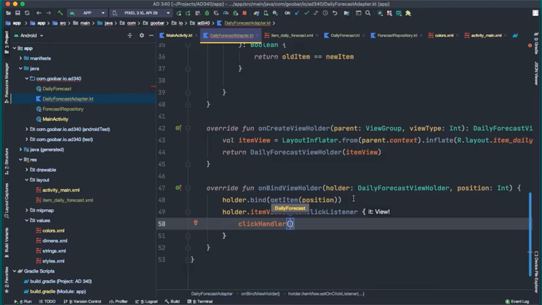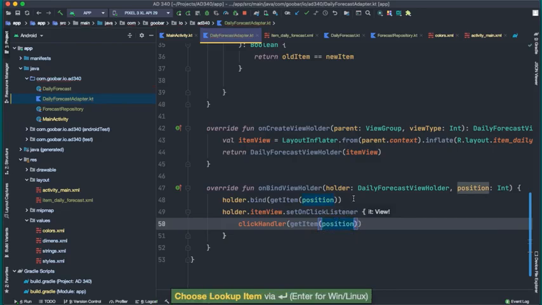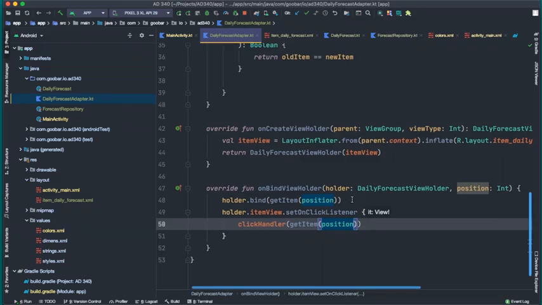And then again, to get the item for that position, we're going to type getItem(position). So now what'll happen is we will click that item, we'll get the forecast item for that individual view, and that'll be passed back to whoever called it.